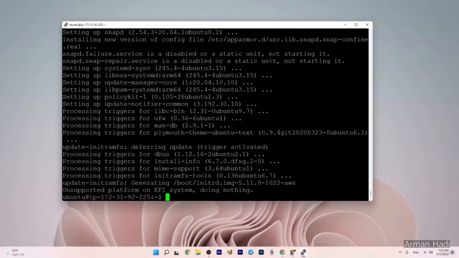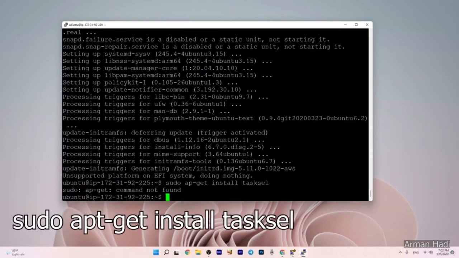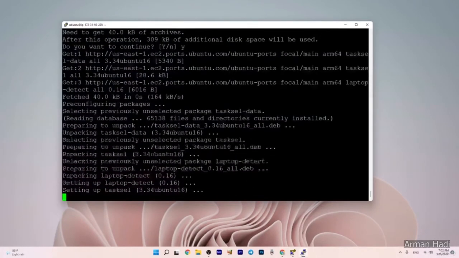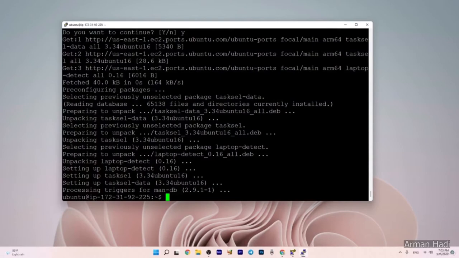So, installing LAMP. Use the following two commands to install the LAMP: sudo apt-get install tasksel. Click on enter. I wrote the apt wrong, so it's not apt. Just click on the arrow on the keyboard, arrow down and up. It will take you to the command you typed. Apt. Okay. Do you want to continue? Yes, of course. Done. So we installed something called tasksel.